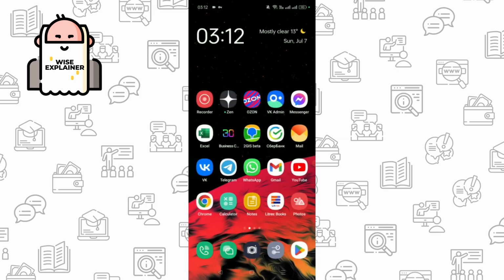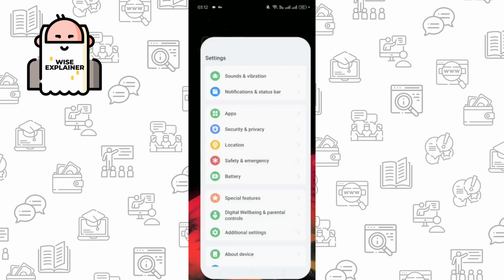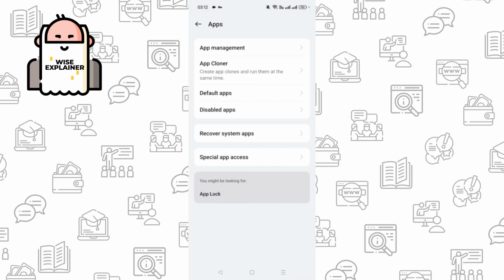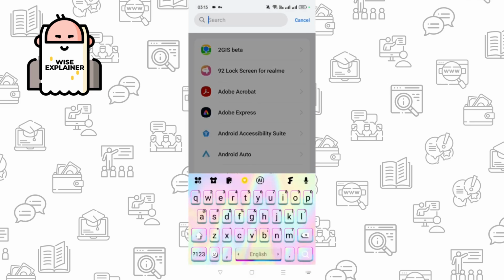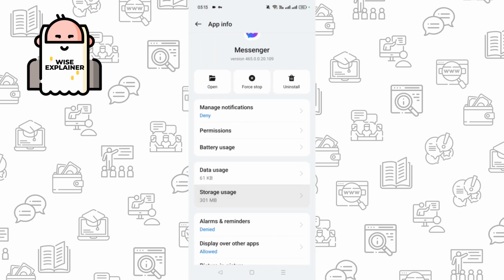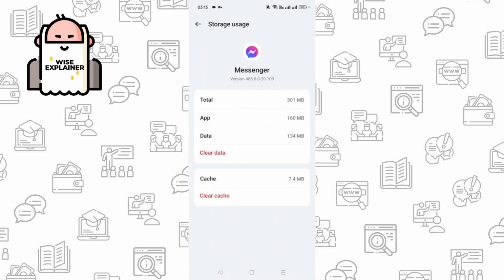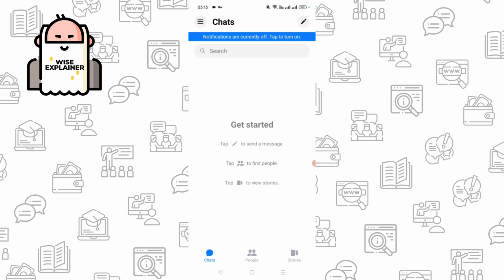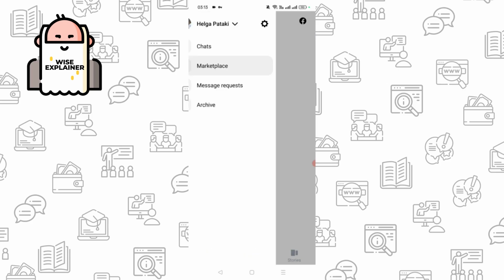But what if it still doesn't work? Let's do some other thing. We need to find apps, app management, type Messenger, go to storage usage and cache, clear cache. And then we'll need to go back and it works.